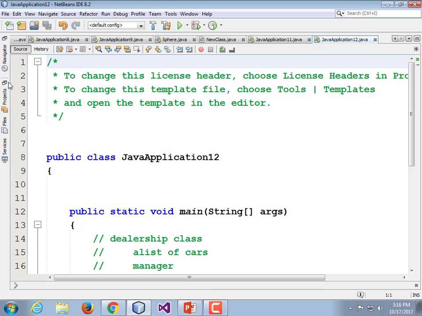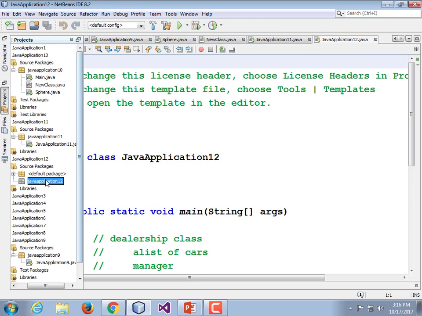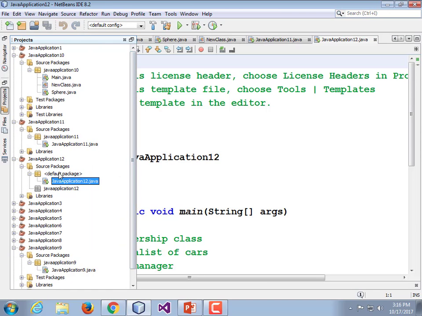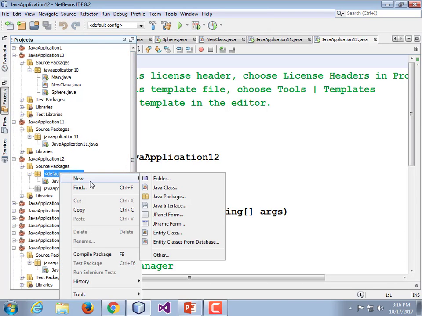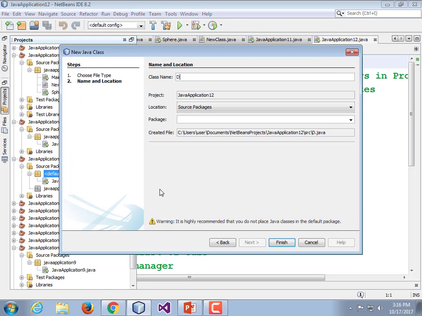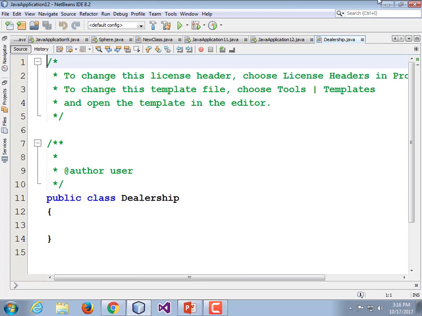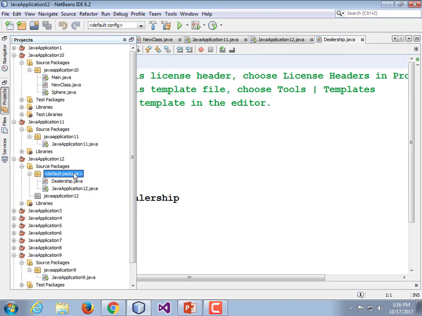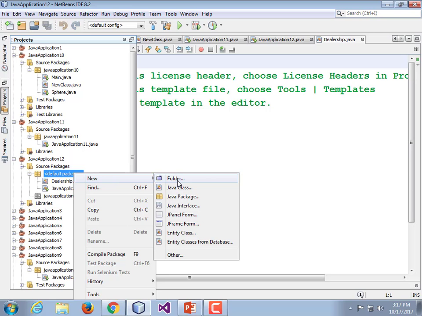Then I'm going to go to my projects, and for my default project where my .java file is, I'm going to make a couple of classes, 3 of them to be precise. One class is going to be a dealership. And it's warning me, don't place Java classes in the default package, but we'll accept that risk. Now go back to our projects and add 2 more classes, the car class and the manager class.